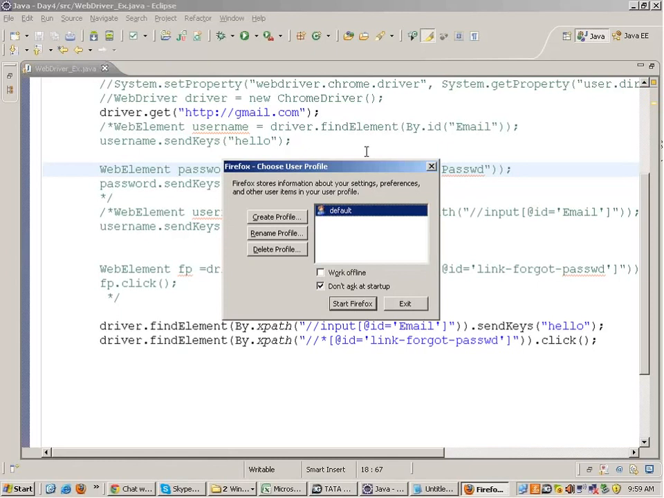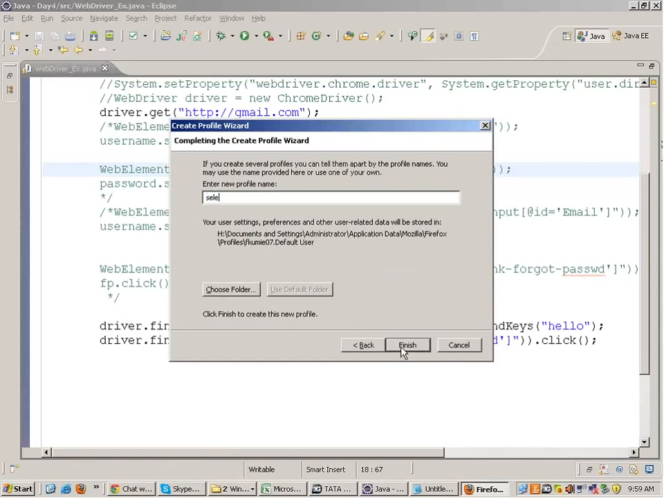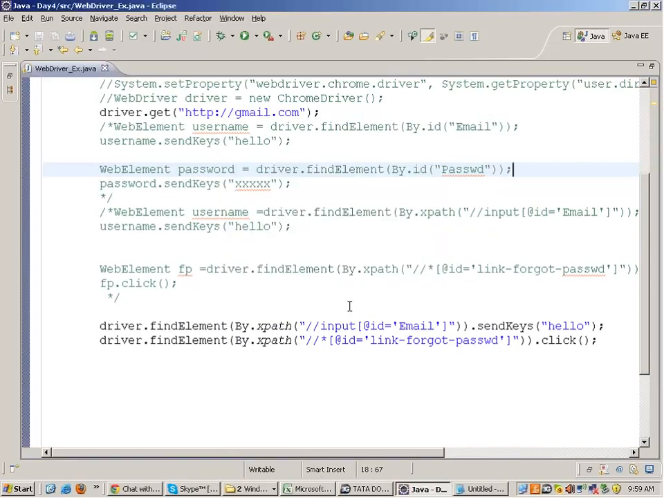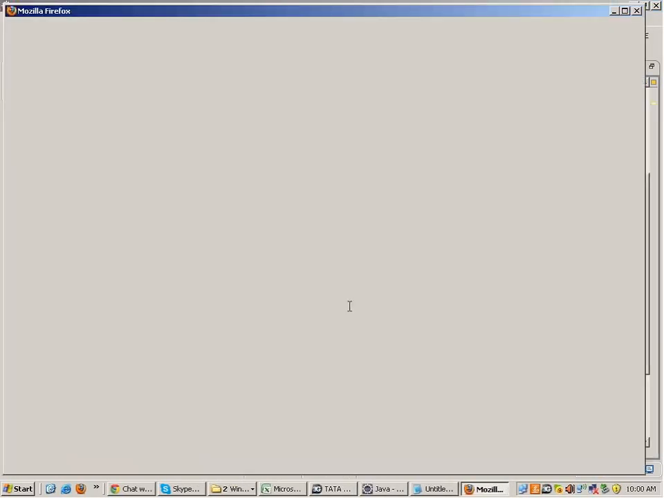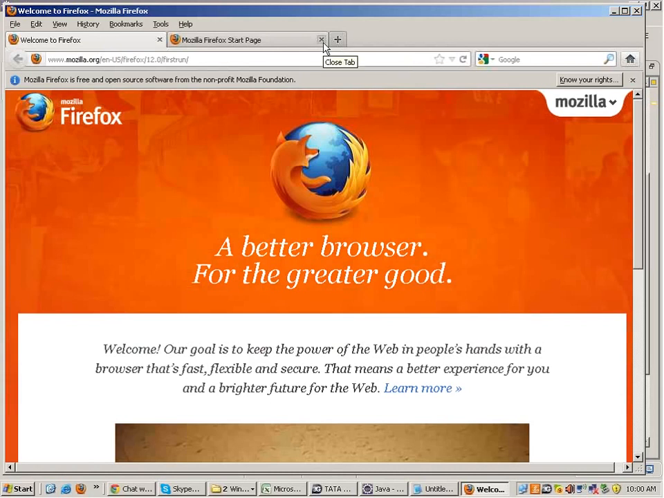In this window, you can click on create profile. This is the default profile which is installed on your machine. I can also create a new profile and call it, say, Selenium, and click finish. So I've created a Selenium profile. If I start this profile, you see that a fresh Firefox has opened, right?